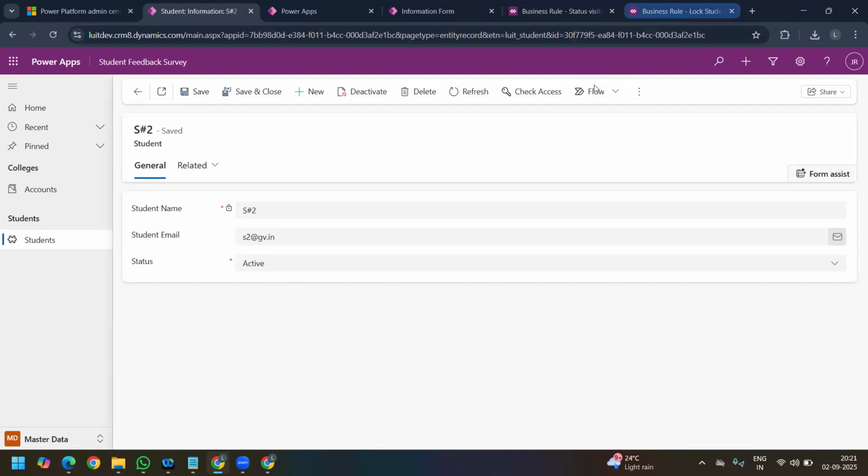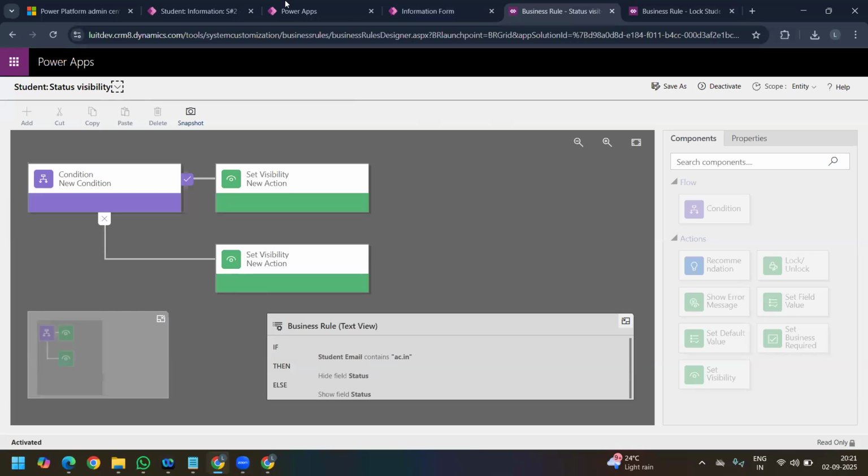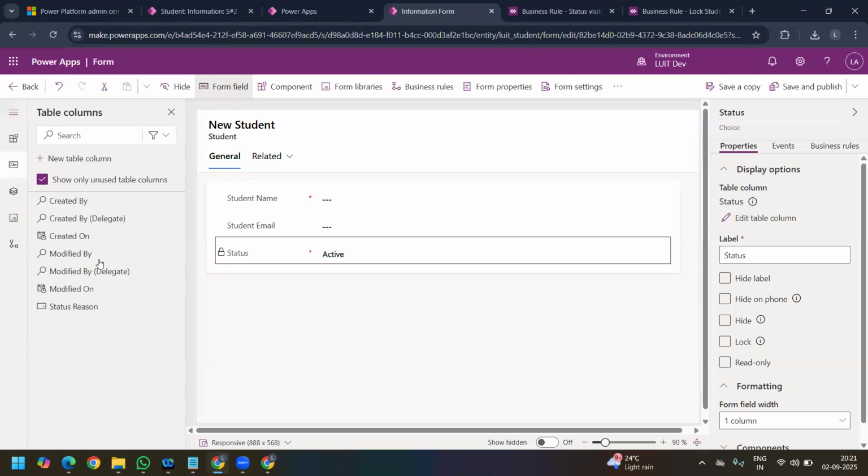Because I have handled the negative scenario like that, you need to make sure that whenever you create a business rule, you handle both what you want to do for positive and what you want to do for negative. So we have seen lock unlock, we have seen show hide. So what are the other actions we can do? Let's explore.